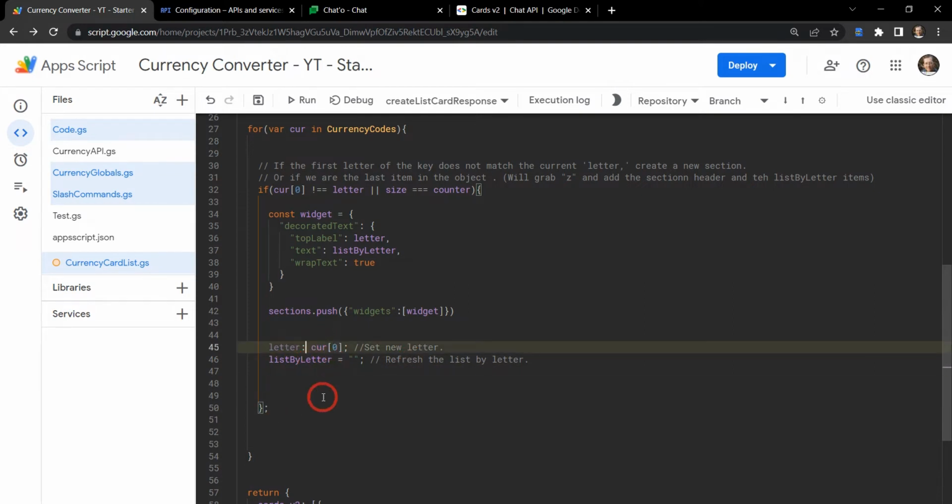Oh, and I did something weird up here. I did a colon like I was making an object. Should have been equal. That's better, huh? Good job.